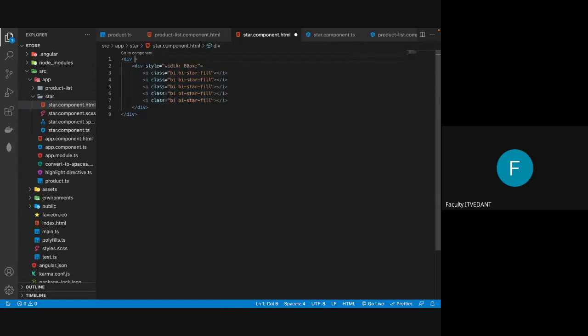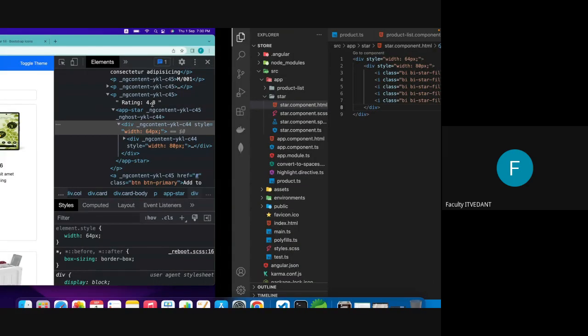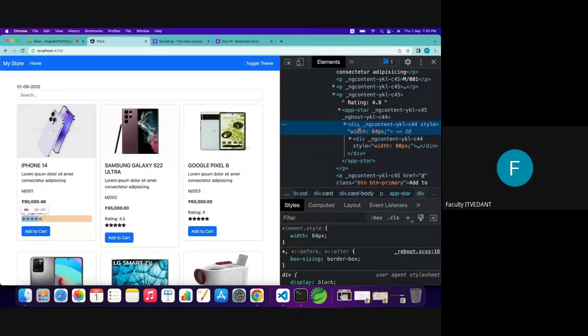For now I'll just say style width colon. For 4 stars I will use 64 pixels. So for 4 stars, the wrapper div will have 64 pixel and the inside div will have 80 pixel. If you check now, you will see the wrapper div width is 64 pixel. The blue color text box, you can see it is only occupying 4 stars, and the inside div is having 5 stars. But I can still see 5 stars here. I have wrapped this inside this, but I can still see 5 stars. Instead I should see 4 stars, which is actually inside this div.